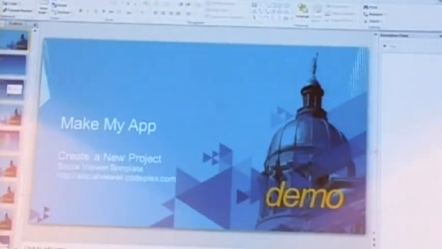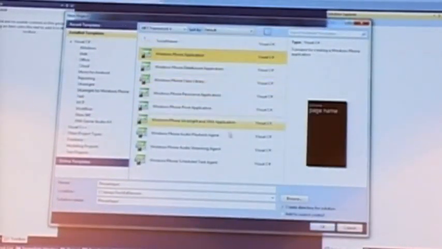So let's crank up Visual Studio. Just remind me, how many people here are developers? Okay, good, so it's the right audience. Otherwise the rest of this is going to be really boring for people who are not developers. Let's go File, New, Project. You'll see there are a number of different project templates for Windows Phone, to help you get started building your application really quickly.